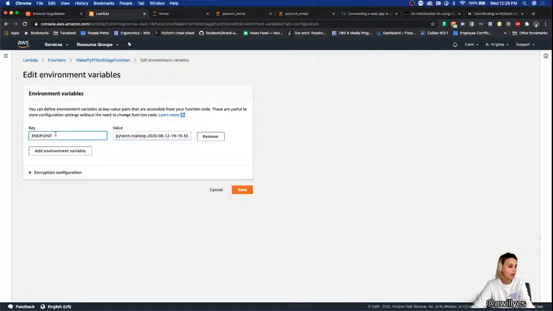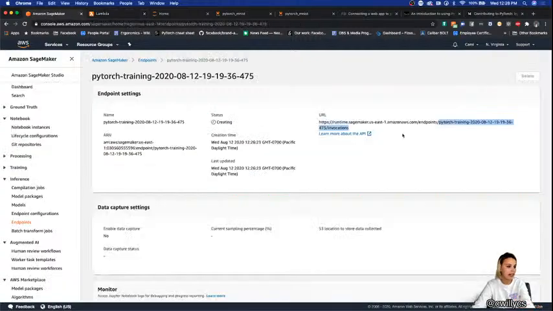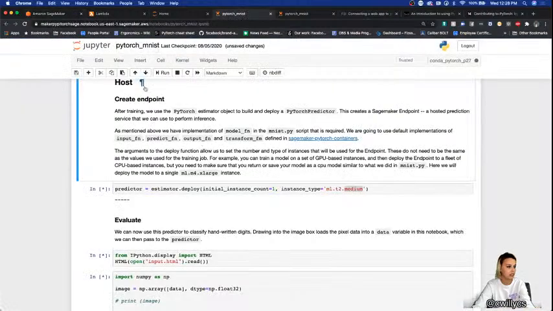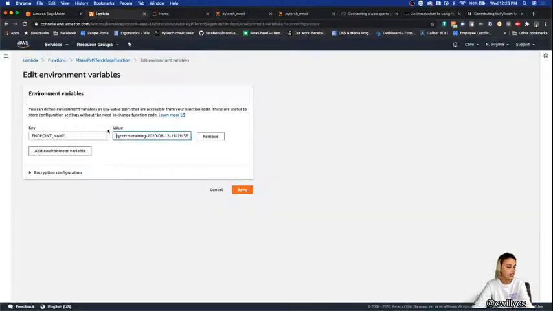So we're naming our environment variable endpoint. I can just call it like endpoint name. And then the value is this latter part of the URL. And again, I got this from inference endpoints, selected my endpoint that I just created after running this code, and then adding it to my Lambda function environment variables.